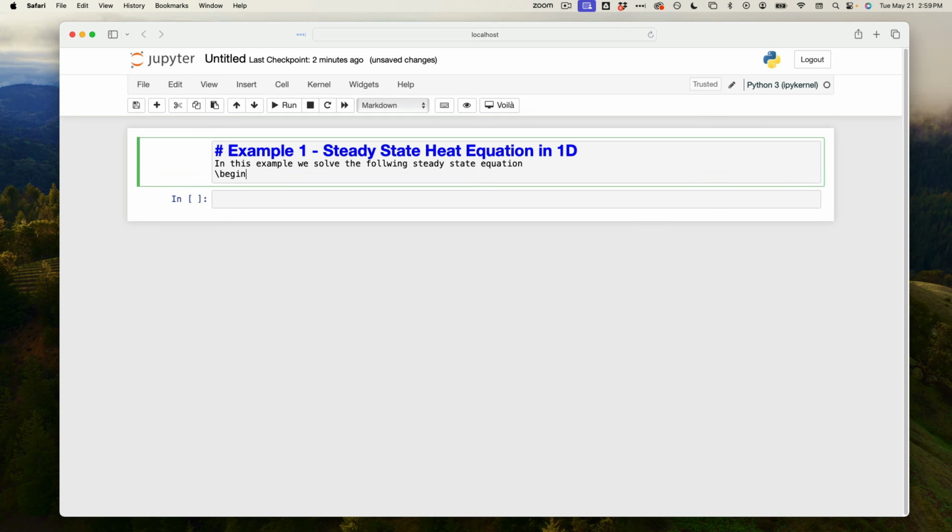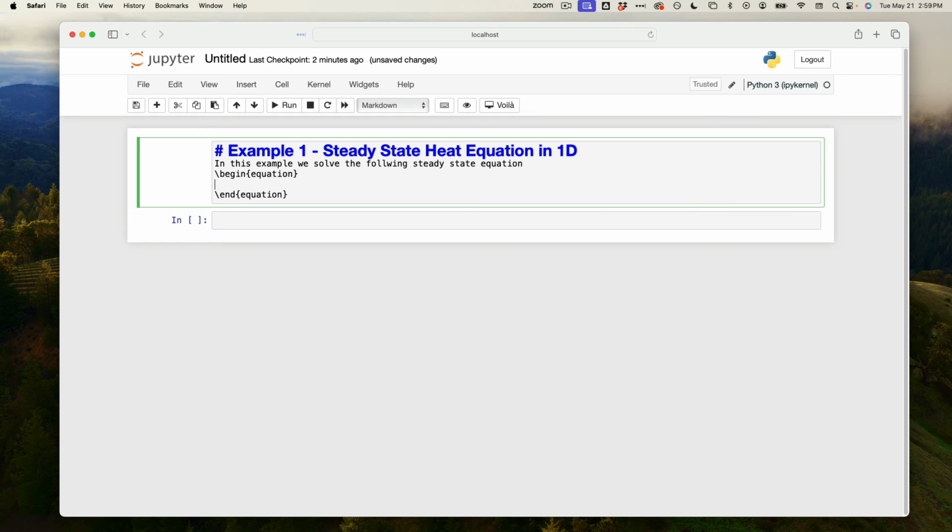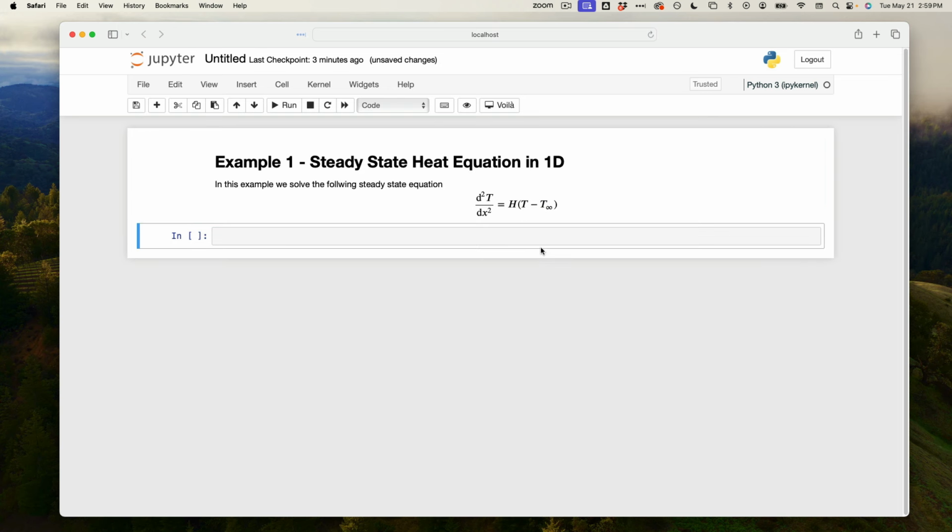equation. Right, now you can write math. And what do you do for math? Use LaTeX. Begin equation, then end, just like you do in any LaTeX. If you haven't done LaTeX, you should learn it. And I say \mathrm{d}^2T over \mathrm{d}x^2 is equal to h times (T minus T infinity). Okay, look how beautiful that is.